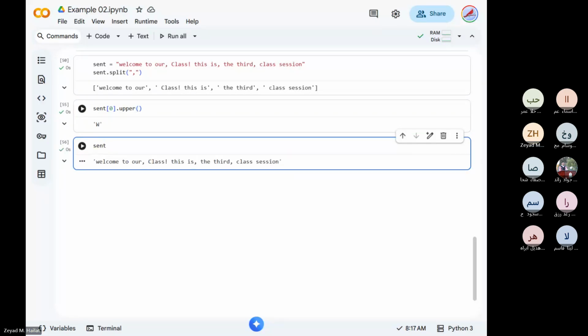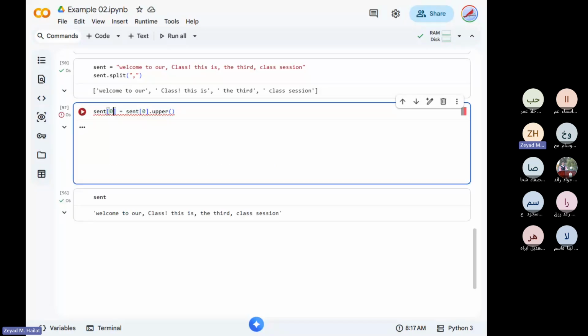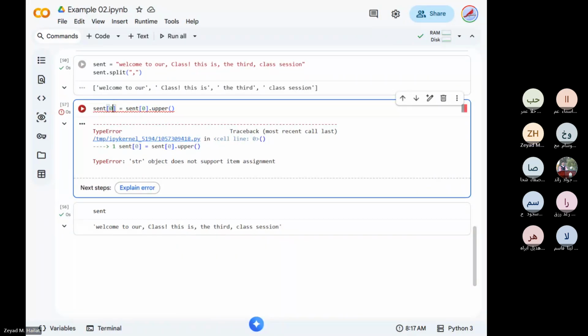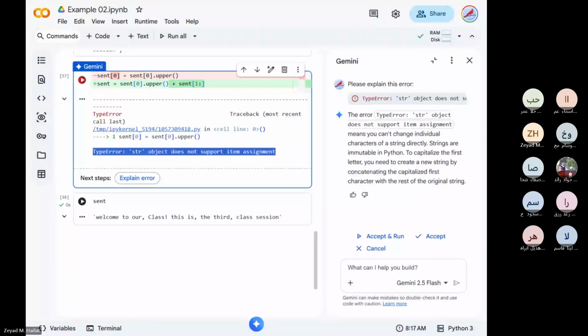Let me just see. Sentence. It's welcome. Sentence of 0, why doesn't it accept this? Whenever I have an error, I can just click explain the error. It will find me exactly the solution here, but I thought I can do this. You cannot change individual characters directly, strings are immutable in Python. You need to create a new string by concatenating. Okay.